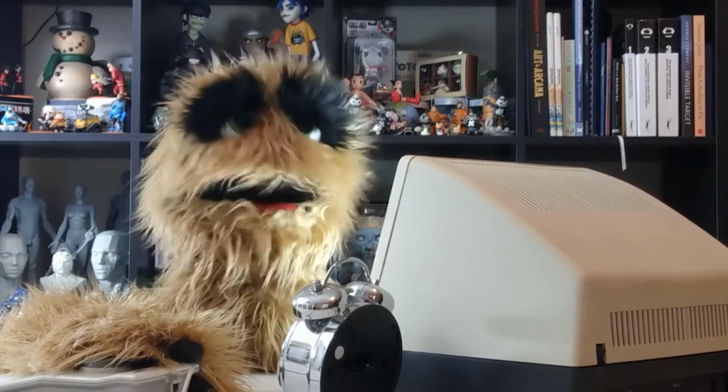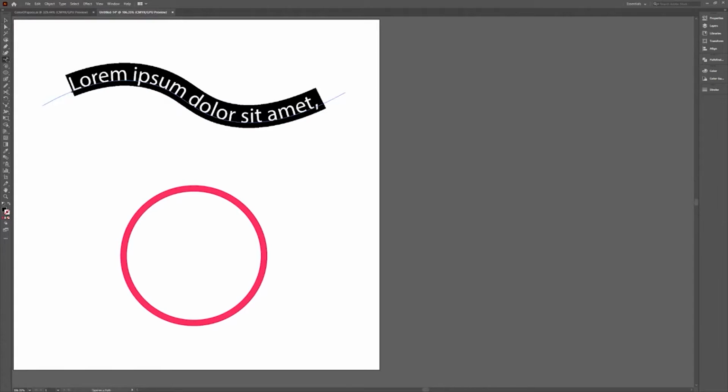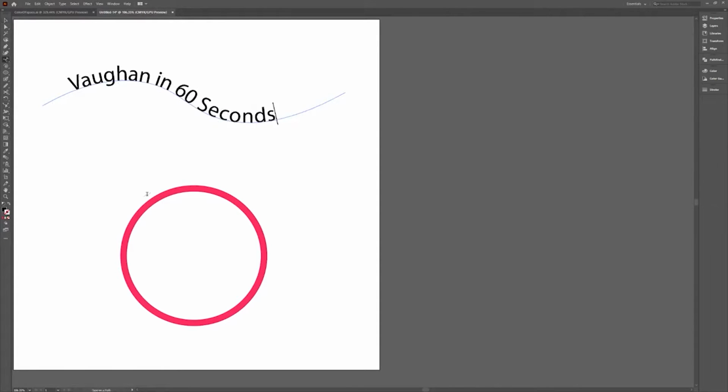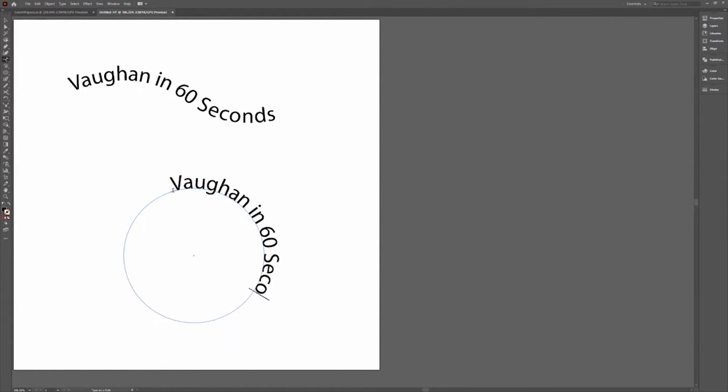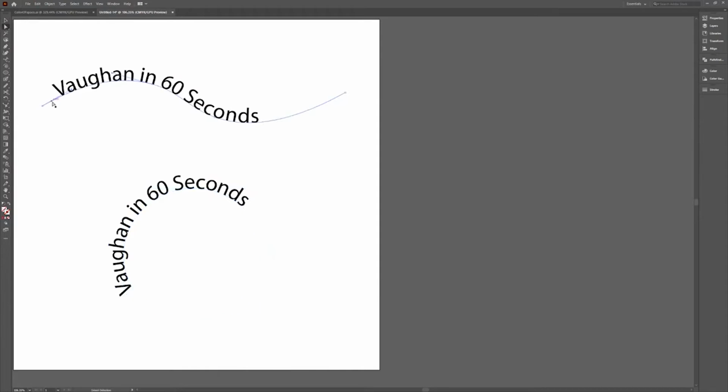Floyd here with a quick look at creating type on a path in Illustrator. Start with the path you'd like to work with. This can be an open or closed path. Activate the Type on Path tool and click on the path. Edit the temporary text to your liking. You can slide the text on the path by selecting the object, then click and drag the center bracket. It's also good to know that the path remains live, which enables you to go back and adjust it at any time.